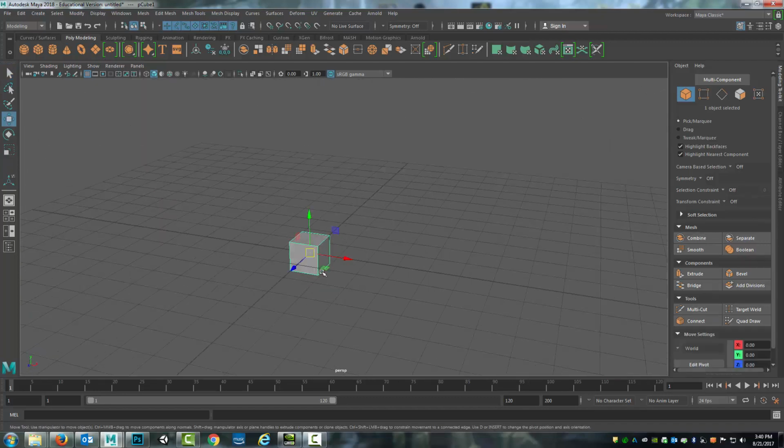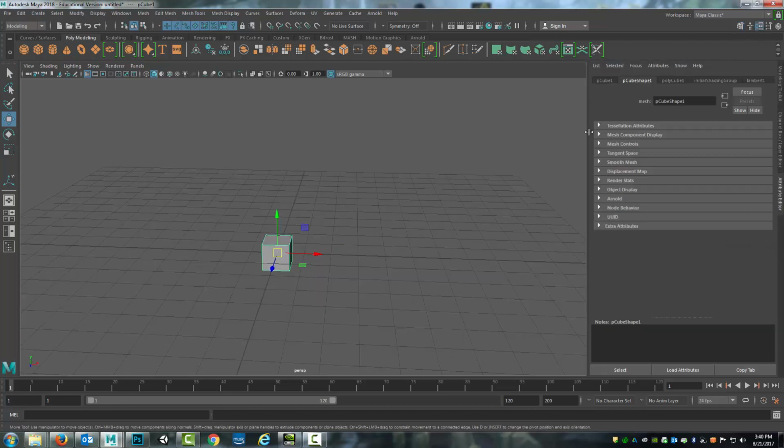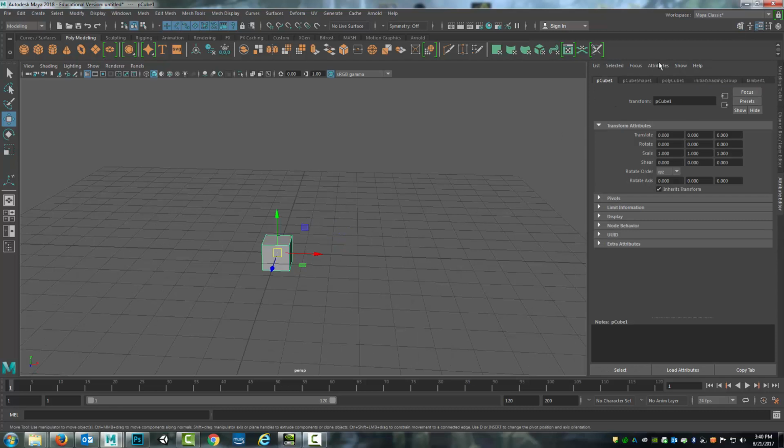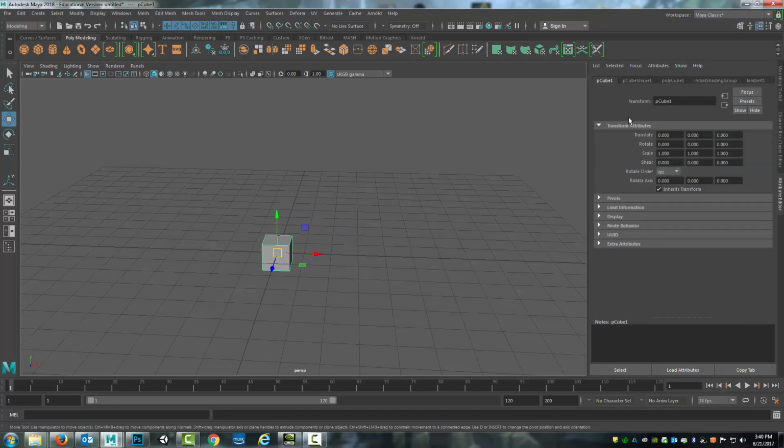Now with this cube here, I'm going to open up the attribute editor to start showing you some information. By default, the cube has a bunch of different tabs under the attribute editor. The first tab is the transform, which also shows its position. So as you see me drag this out, you can see that translate changed. So this is another way of changing things.